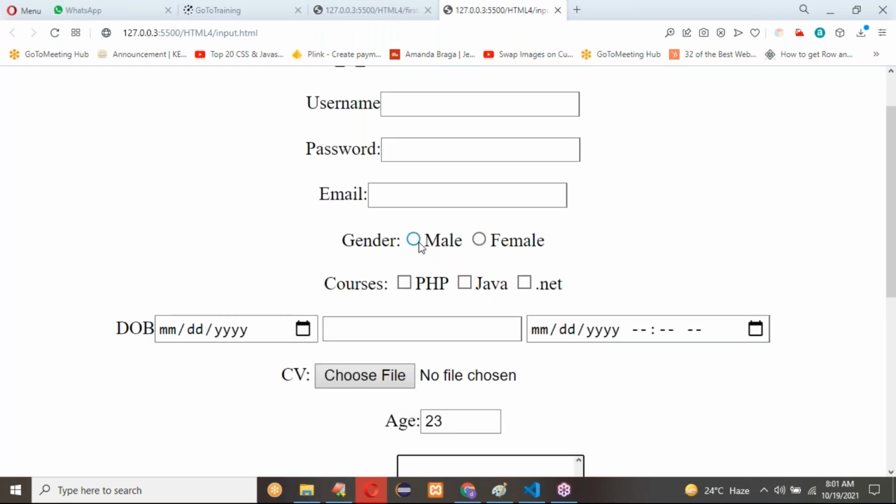Here radio button, and you can select any one of the radio buttons. Here checkbox. Checkboxes will show like this. Here with multiple checkboxes, you can select all the checkboxes, but with radio buttons you can select only one. Here username, password, email ID.